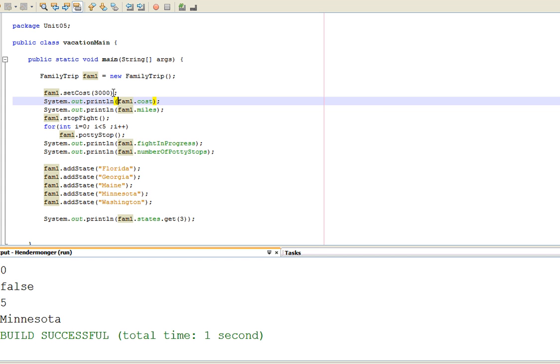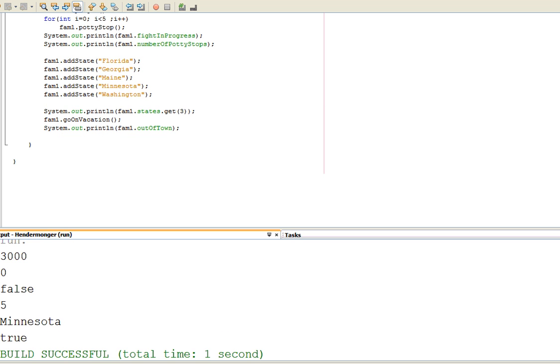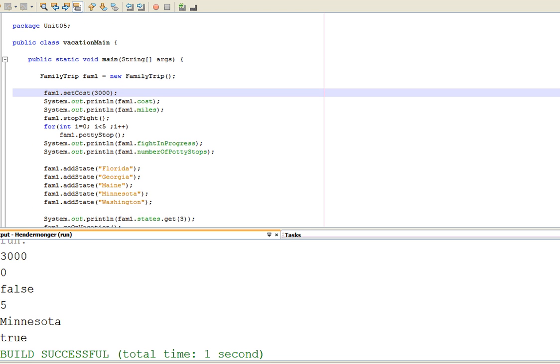fam1.setCost 3,000. And I see here that fam1.cost is not changing for me, it's just staying at 0. I'm going to run that one more time. It's still at 0. And after I added this fam1.setCost 3,000, I printed out the cost, and here now we have 3,000 as my new cost.